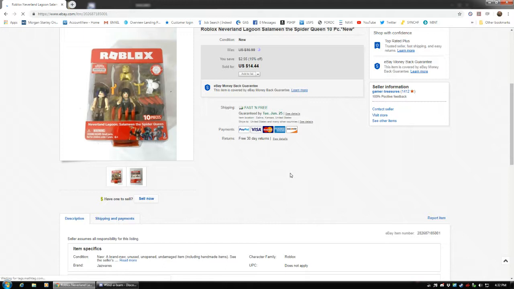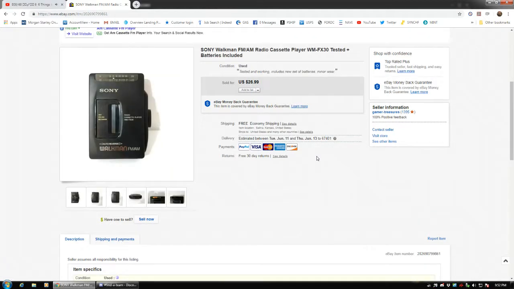This is a retail arbitrage spec. This is a Roblox figure set with 10 pieces for figures. Queen Salamain. I don't know anything about the game. I heard it's like Minecraft a little bit. But I got these in clearance at Walmart when I was grocery shopping one night for $5 a piece. And this sold for $14.44 shipped. So I didn't make a ton of money, but I ended up making about $4 profit on it.